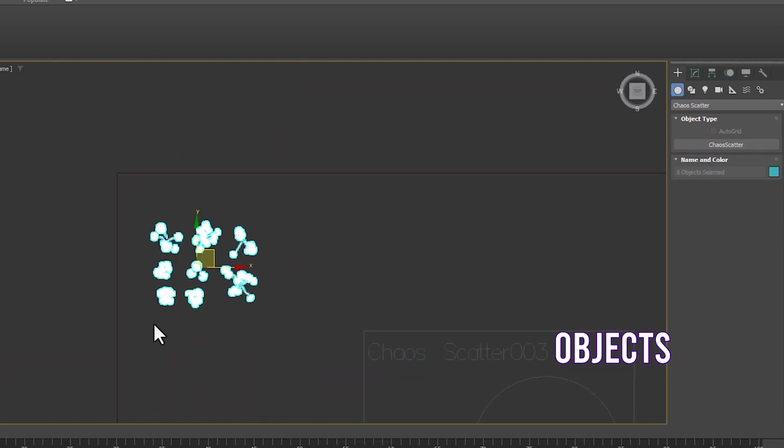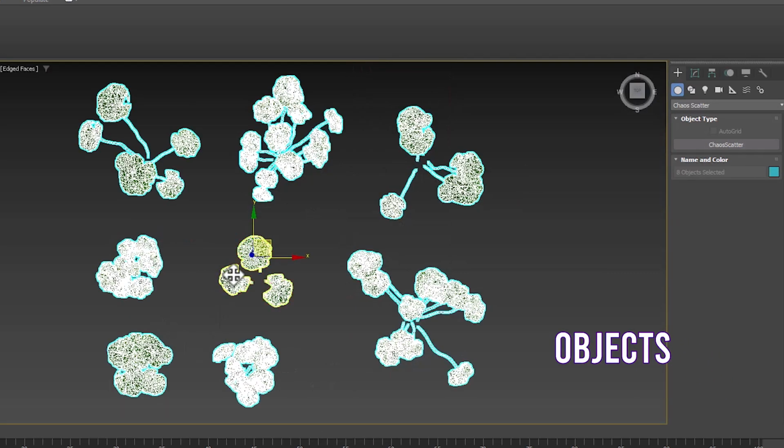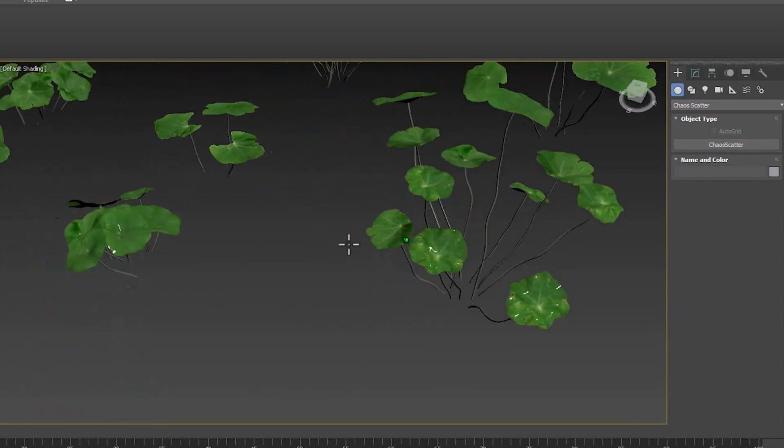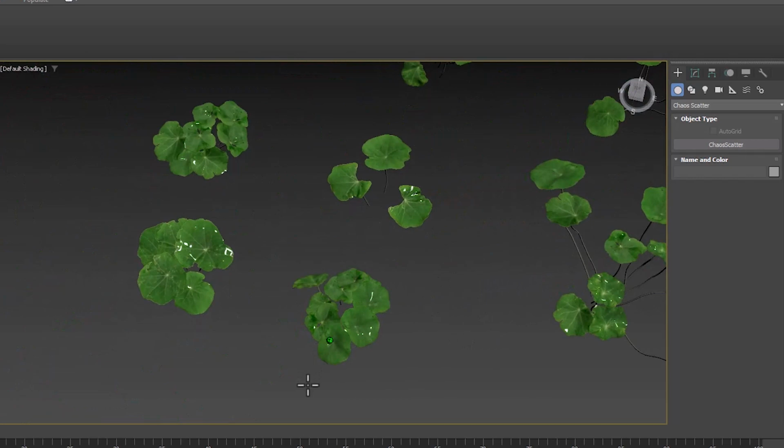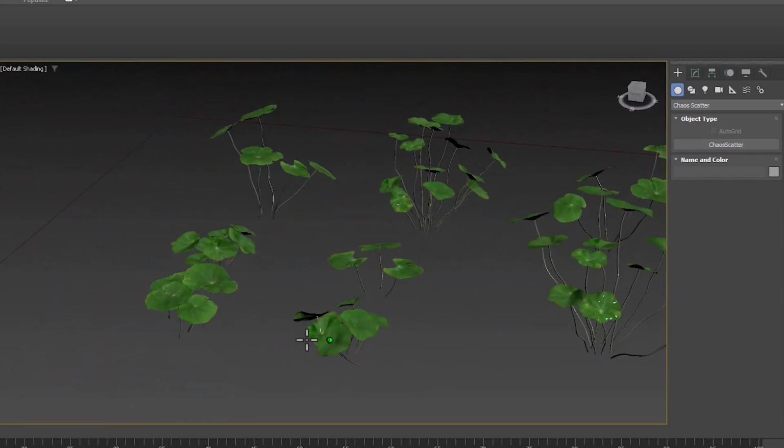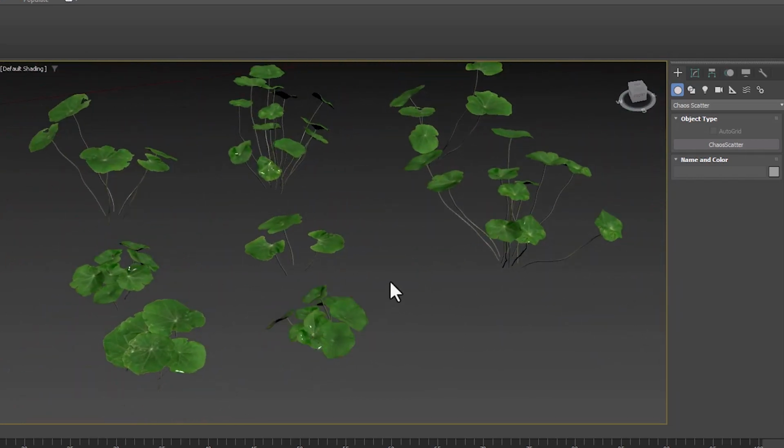We also need several scattered objects on that surface. I used this collection of objects. To download it, just click on the link in the description, enter our Telegram channel, and download it.